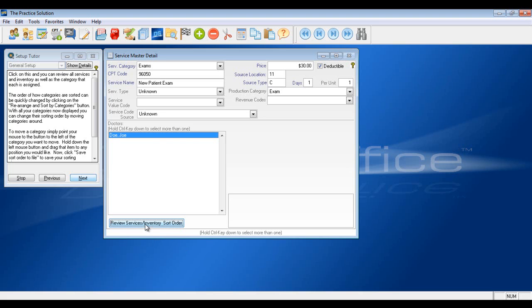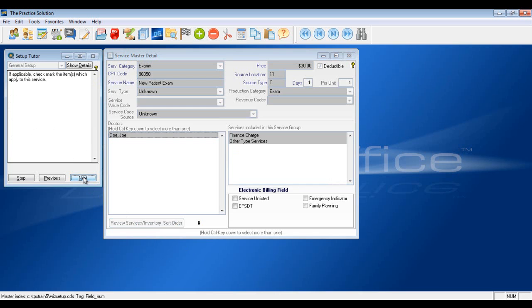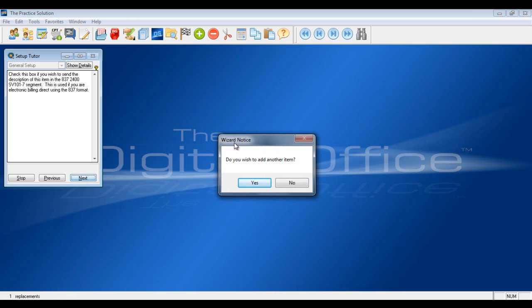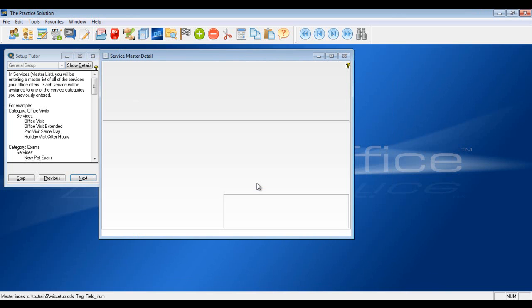Once you're finished ordering them as you like, go ahead and click the Next button, and then a few more times until we see the Send Description in 837-2400. These checkboxes all pertain to the ANSI X12 electronic billing section, which will be discussed in later videos. For now, click Next, and let's go ahead and add another item by clicking Yes.